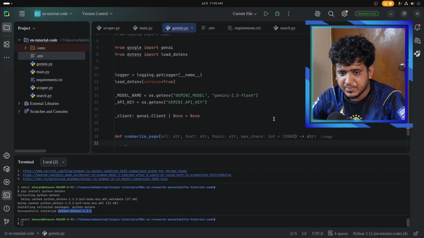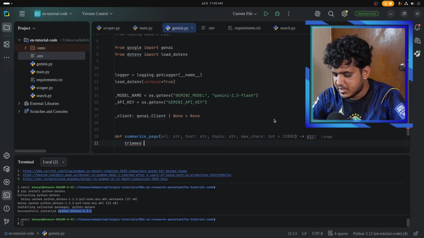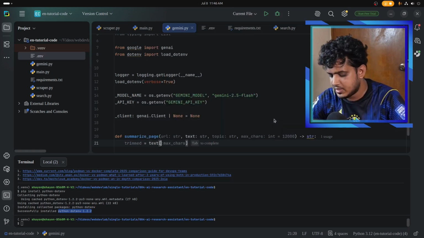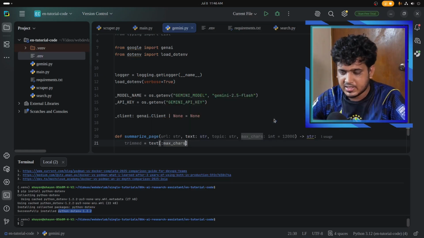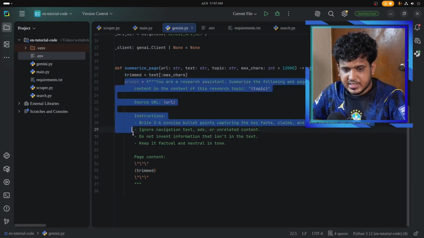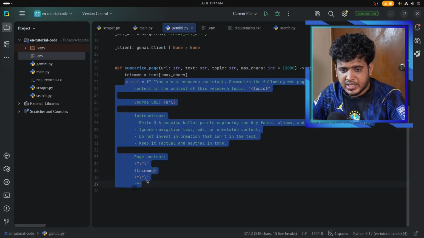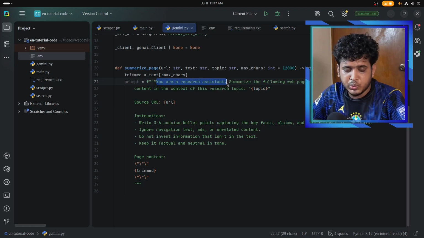First of all, let's trim the text to the maximum characters. So trimmed is equal to text, then max characters. Okay, this is the trimmed text, and this is the prompt we are going to use to summarize the text. The prompt is very simple: You are a research assistant. We are actually going to give this prompt to our Gemini API, so it will summarize the text.